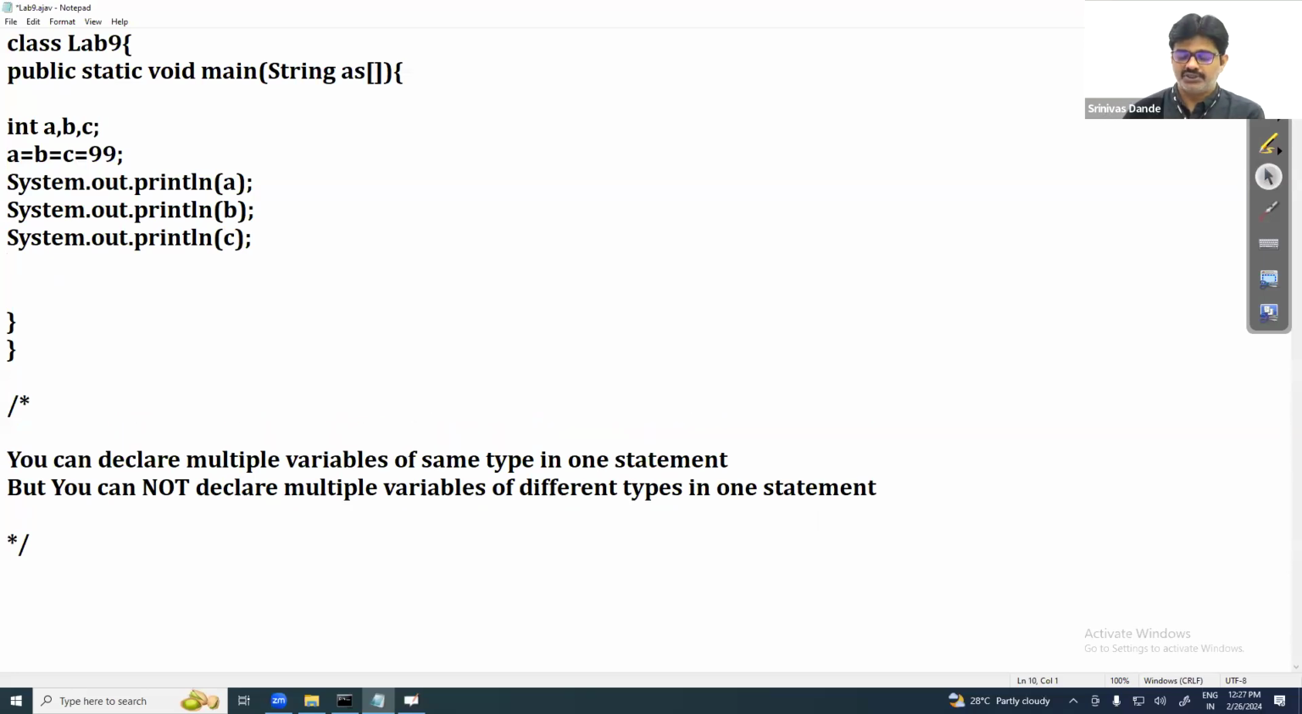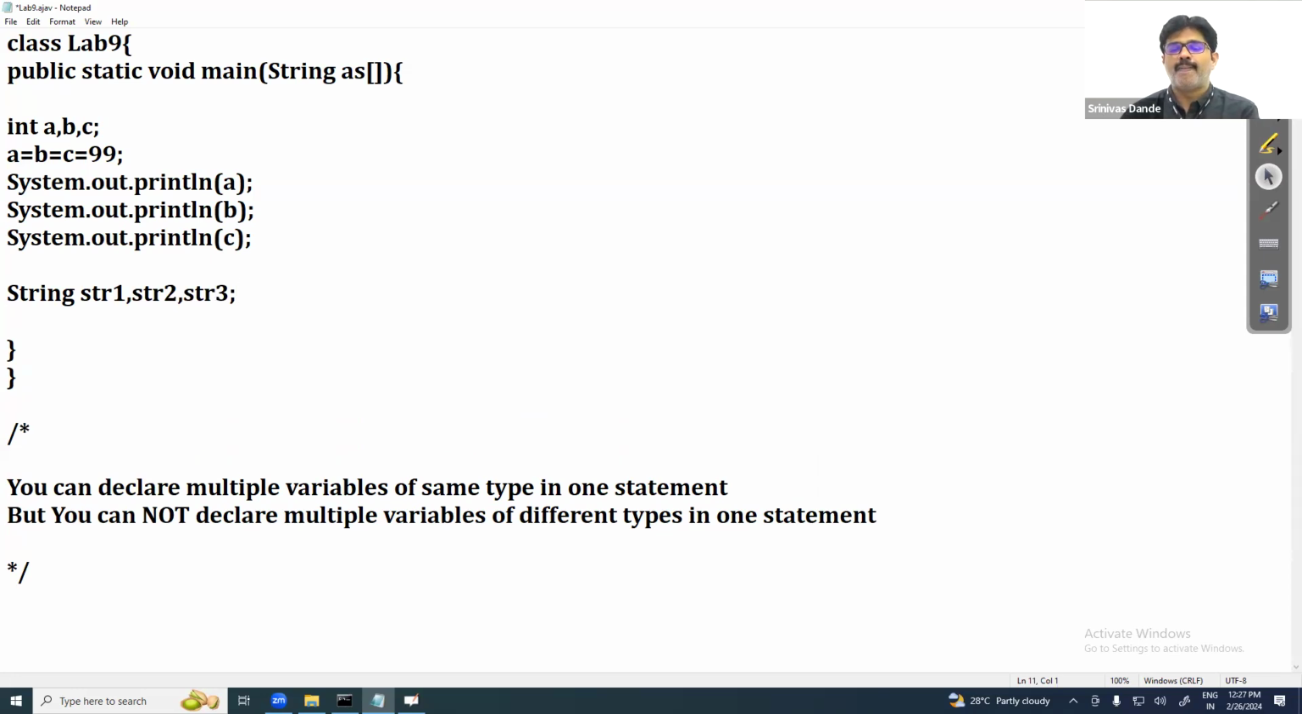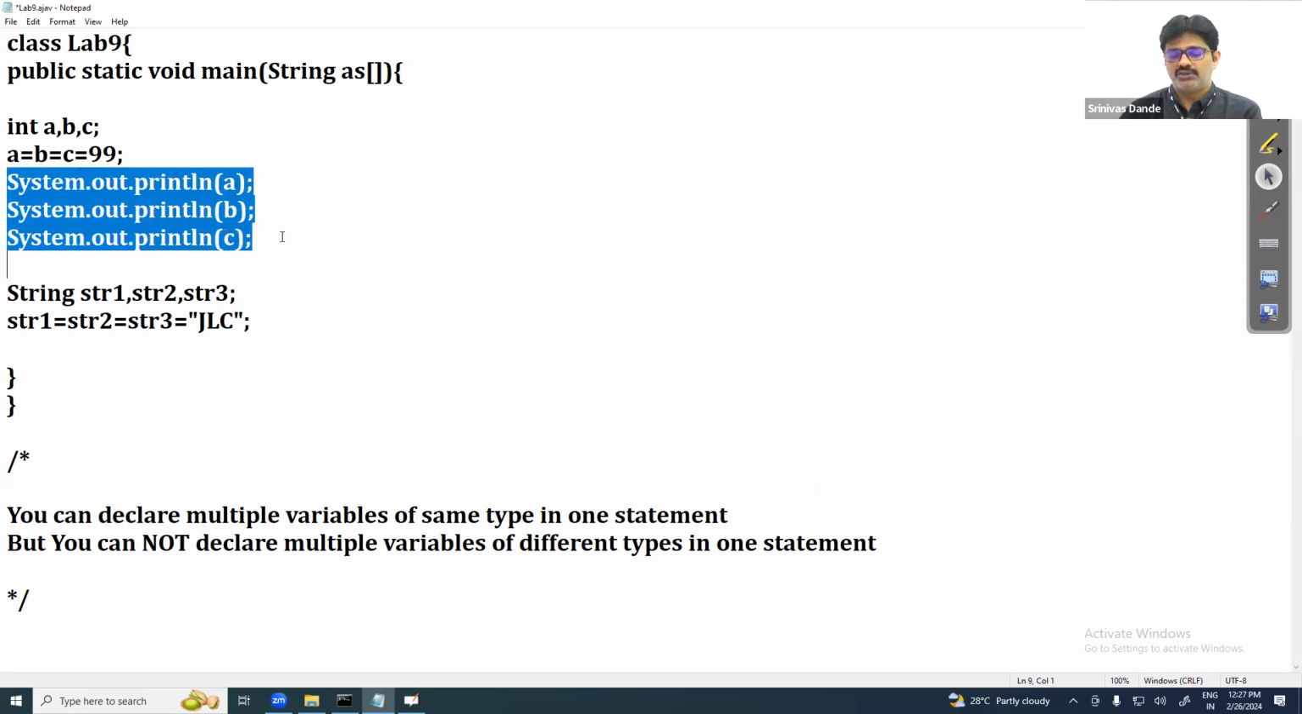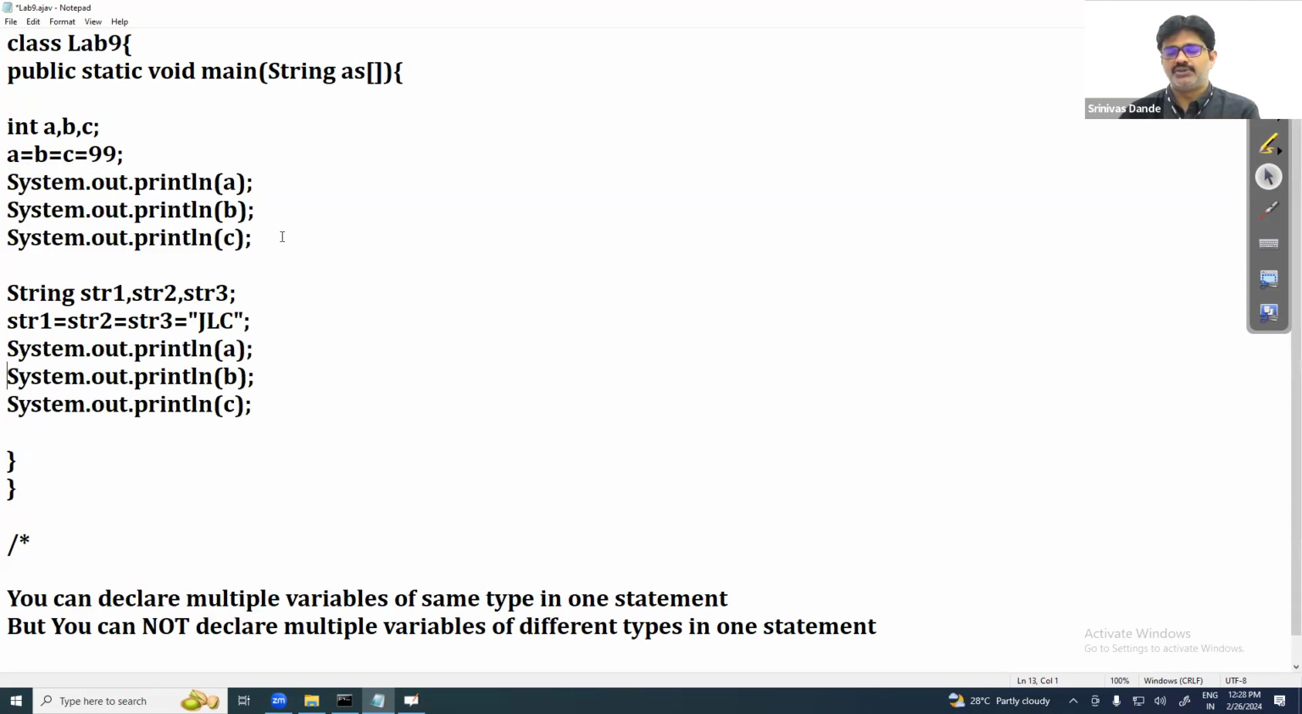Similarly, you can do that for strings also. String str1, str2, str3; and you assign str1 = str2 = str3 = "JLC", I am writing. You can print all three variables.